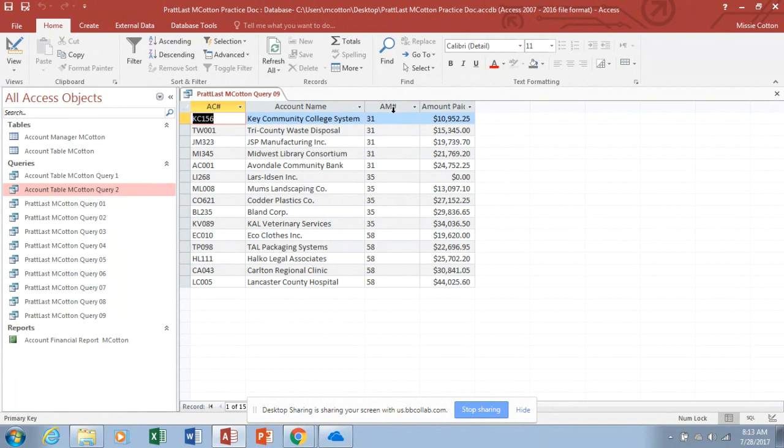I'm going to place all my account numbers first, then my account names. Oh, you want to sort account manager number. So I'm going to sort this first. Okay, I'm going to put these in ascending order. So I'm going to put all the 31s together, all the 35s together, and all the 58s together. Those are sorted first. Oh, you want another sort.